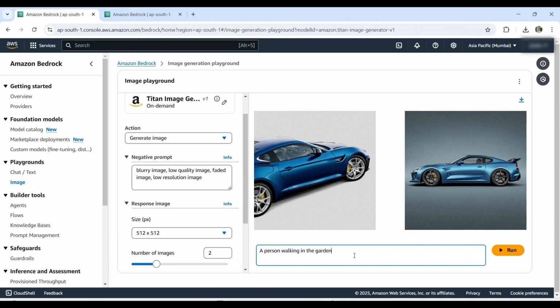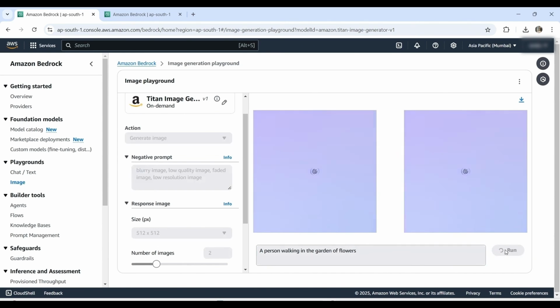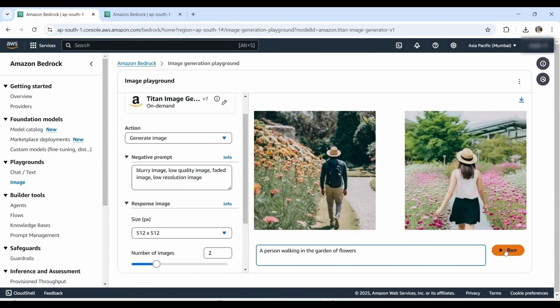Now, let's try another prompt, a person walking in a garden of flowers. After hitting Run, two beautiful images are generated, showcasing the scene with remarkable clarity. These images are downloadable for later use.